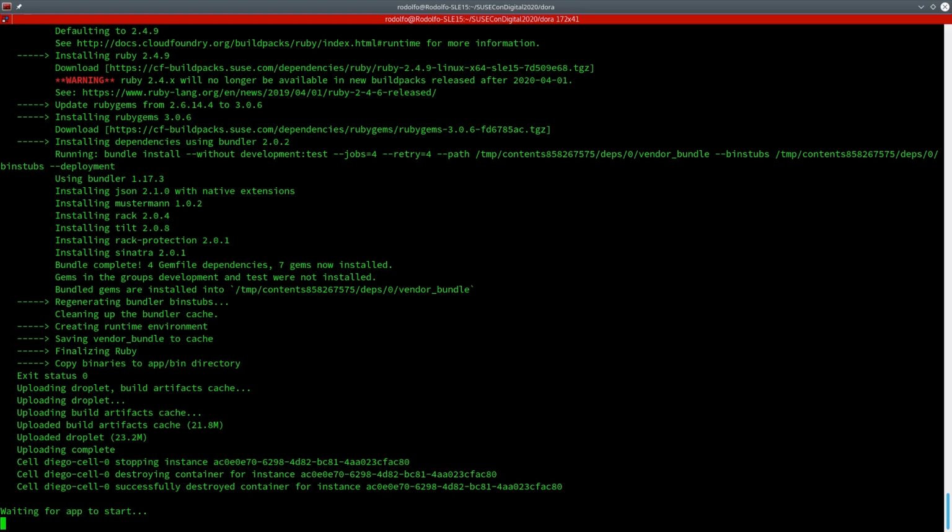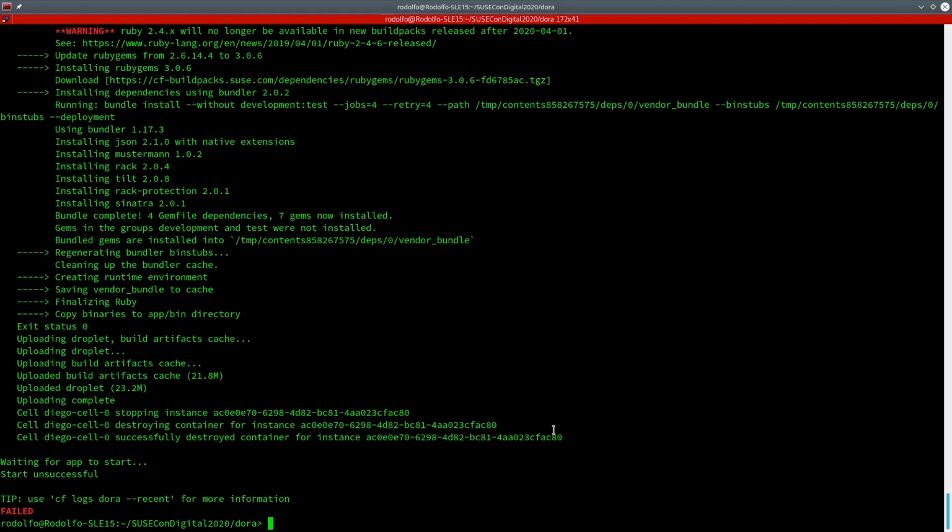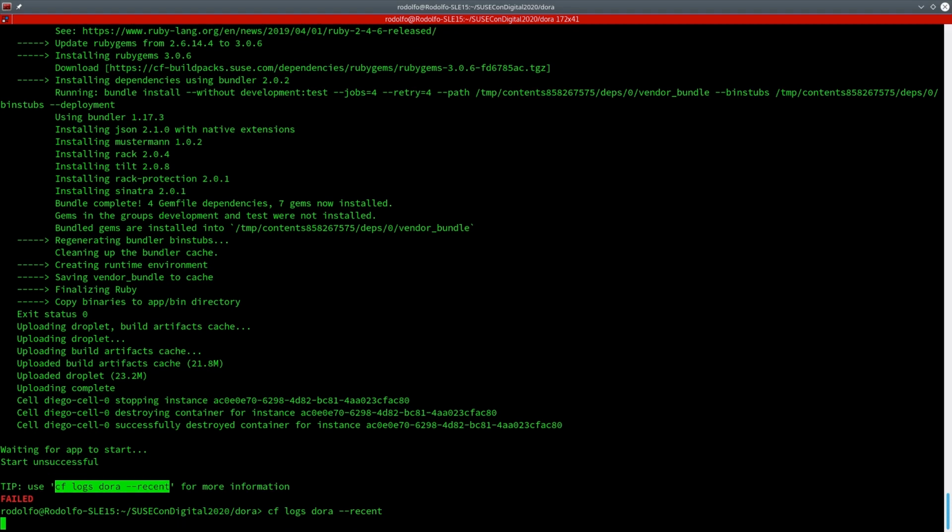We're waiting for the application to start at this point. And as you will see, it was unsuccessful starting my application Dora. So it gives me a very important tip here. Why don't you use the command line option cf logs Dora recent. So I will go ahead and do that right now.